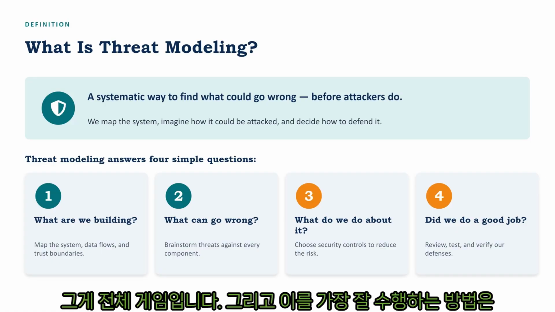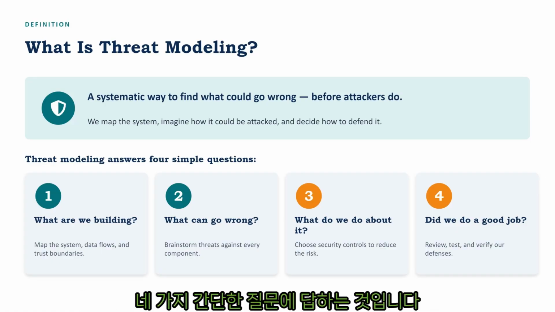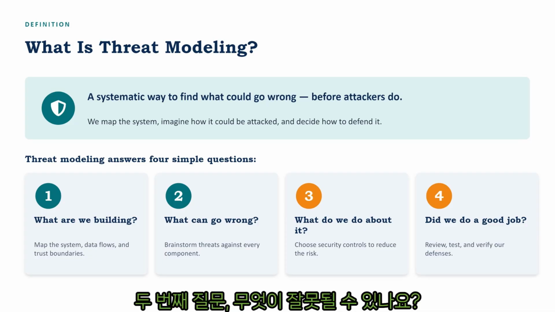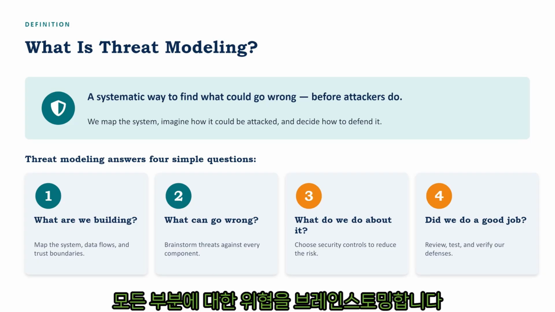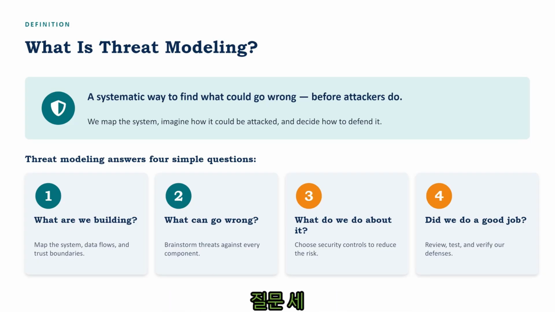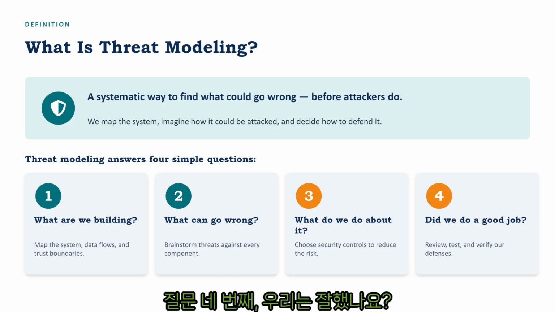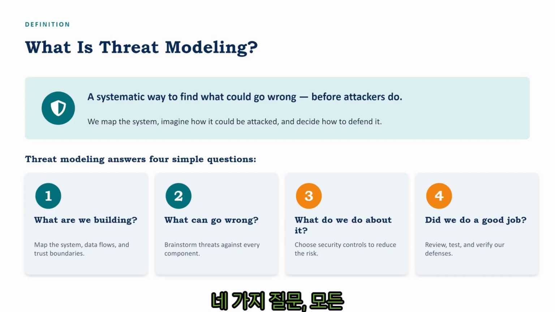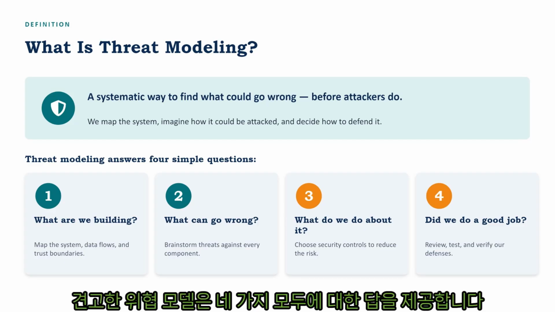That's the whole game. And the best way to do it is to answer 4 simple questions. Question 1. What are we building? You map the system, the data flows, and the trust boundaries. Question 2. What can go wrong? You brainstorm threats against every single part. Question 3. What do we do about it? You choose security controls to reduce the risk. Question 4. Did we do a good job? You review, you test, and you verify. 4 questions. Every solid threat model answers all 4.